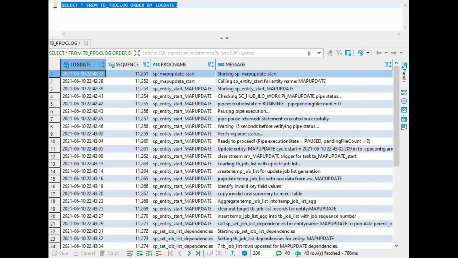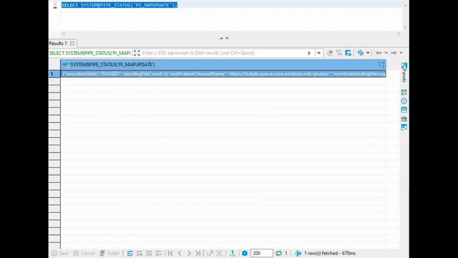The proc log table entries show that SP map update start has called SP entity start, which is calling its subprocs, and is on its way through the map update cycle start processing. The pipe was in running state when we last checked. How is it now? There are no files being processed by the pipe, and it's been successfully paused.